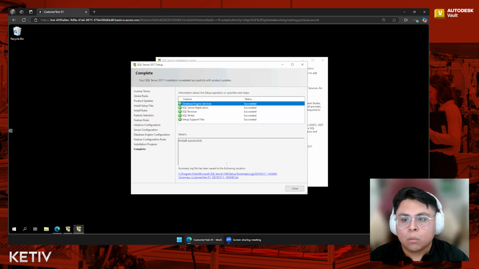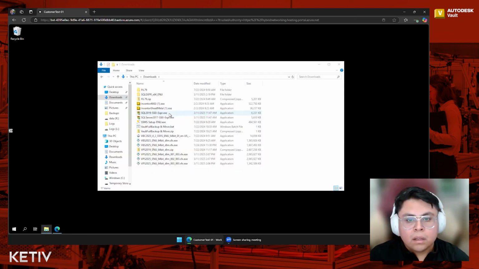But what if you already have SQL 2017 installed, or what if you have an older version of SQL installed on your machine? If you need to get that up to 2019, which is also supported on Vault 2025, we can definitely do that as well. So let's go ahead and go through that process.